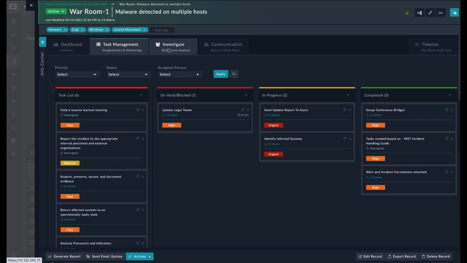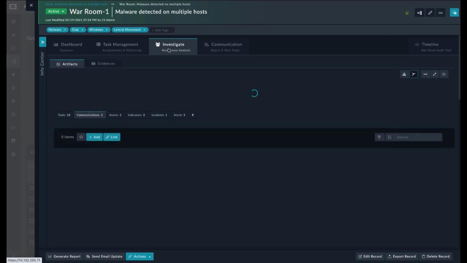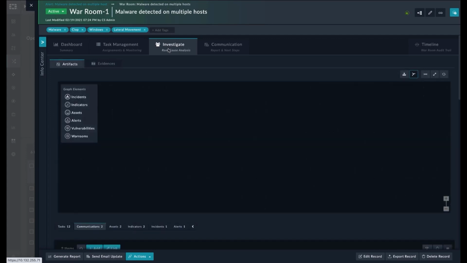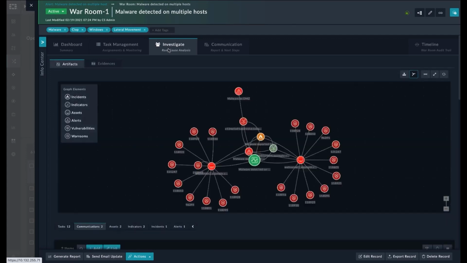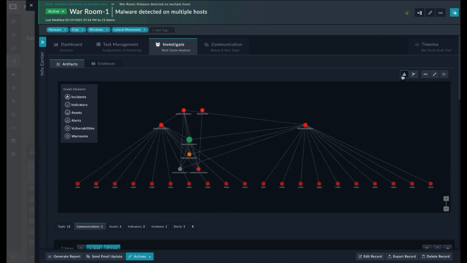Moving on very quickly, it takes me on to the investigate section, where most of the collaboration would happen, the root cause would be detected, and a lot of evidence would be collected, etc. So let's look quickly at what this offers me. First up, a very visual way of how my incident alerts, vulnerabilities, assets, everything is placed. So I can play around, I can understand what's going on, I can switch views, and I can do a lot of different things.